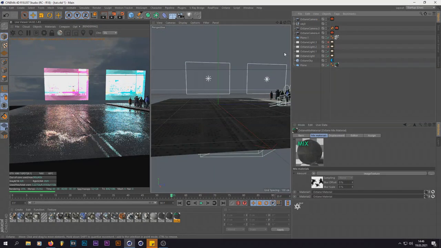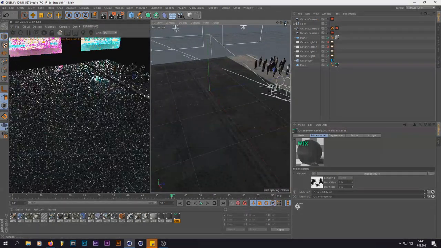So that was the tutorial on how to create puddle maps and the rain ripple effects, using your own puddle maps or my puddle maps, as well as the rain ripple pack that I just released on Gumroad, like I said.